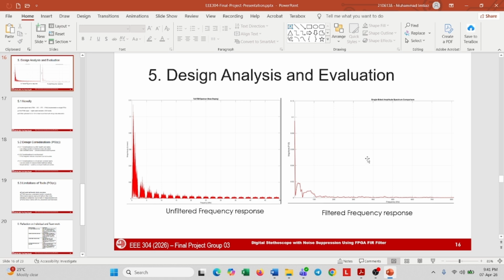Starting with design analysis and evaluation, as we can see in this slide, there are two frequency response graphs. The left graph shows the unfiltered signal, which contains a lot of noise, making it difficult to identify the actual heart sound. The frequency response also shows many unwanted high frequency components. On the right side, the filtered signal shows that noise is significantly reduced and the waveform is smoother. Most high frequency components above 115 Hz are removed, while the important low frequency components are preserved because heart sound mainly exists below 115 Hz.